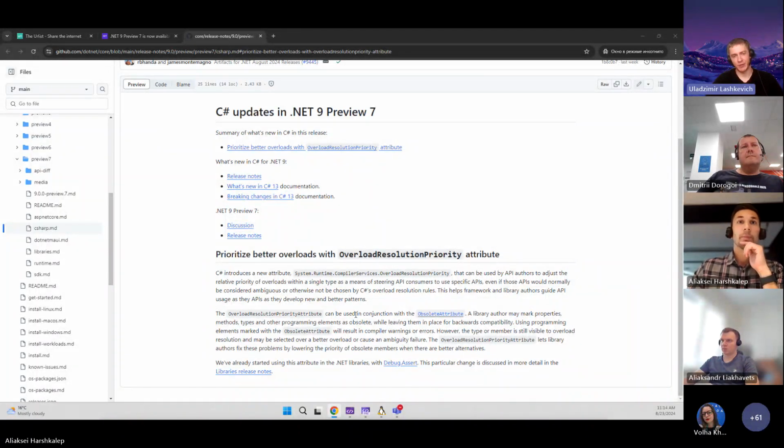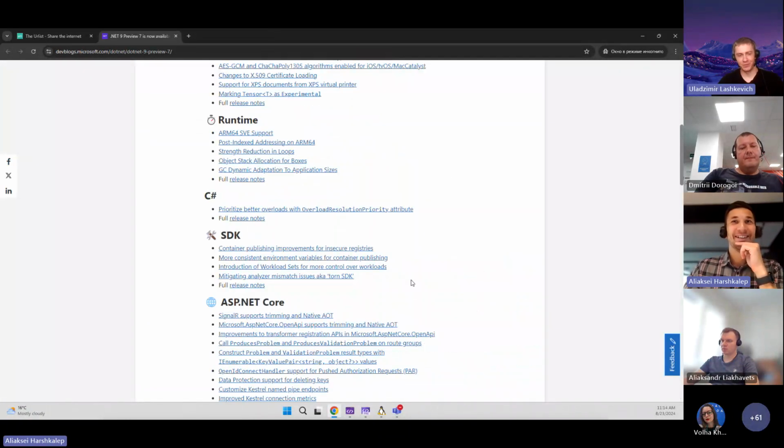because some persons, projects, and teams don't care about obsolescence warnings. They just disable the warnings. It works, it compiled, why should I care? Yeah, exactly.